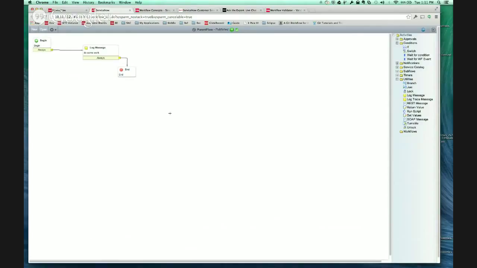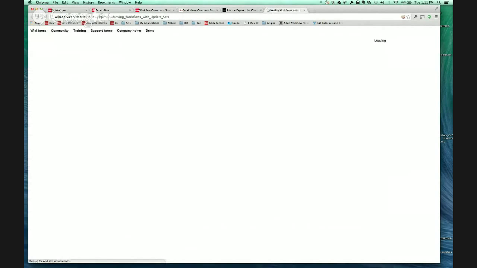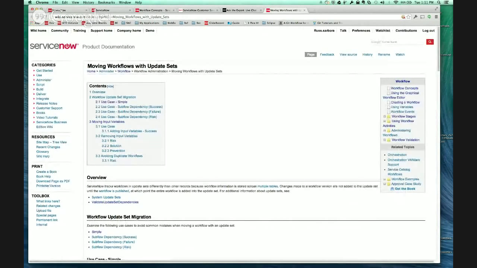So to move workflows between instances, how do I do that? That's the next area that we want to talk about. And we've got another wiki article here. Right, so this is an article that describes some best practices and techniques for moving workflows with update sets.